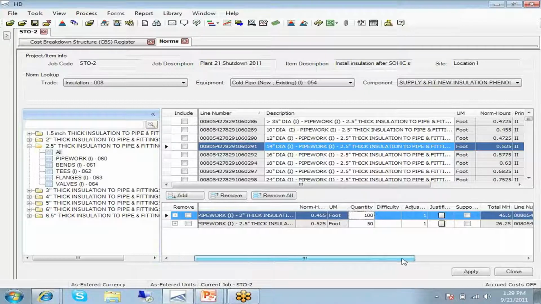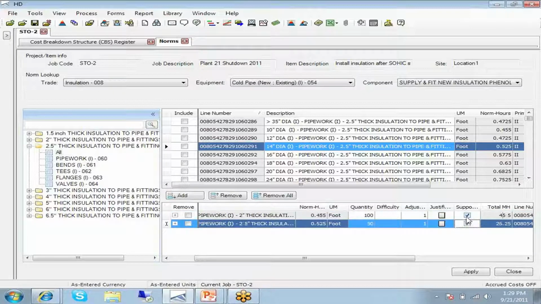Now at this point, we can choose, do we also want to bring in the support assembly or not? So if we uncheck those, then we're going to bring in just the primary assembly. If it's checked, we're going to bring in the primary assembly and the support assembly. And now you can see over here, based on these quantities, there's our total man-hours that we're expecting for both of those tasks.